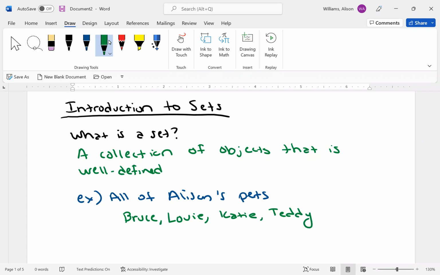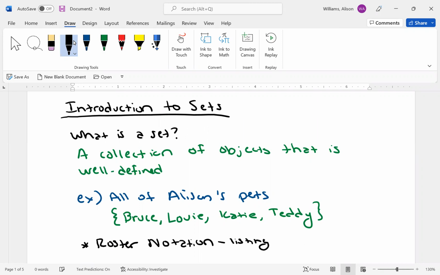So the list of all of the members of this set, I typically enclose it in squiggly brackets. That's on purpose. We have a special notation when we list out sets in mathematics, and it's using these squiggly brackets. By the way, this notation that I'm using here is called roster notation. And the roster notation is basically listing out the members of the set.